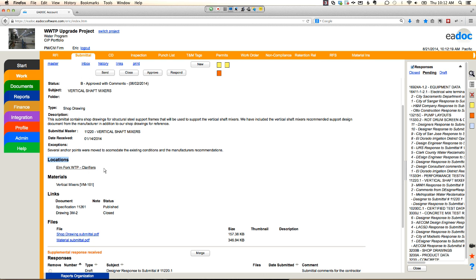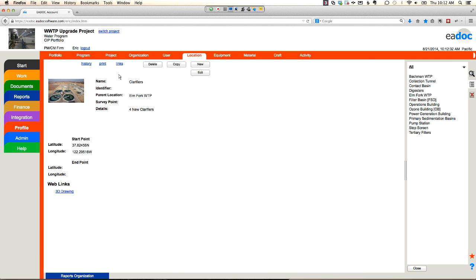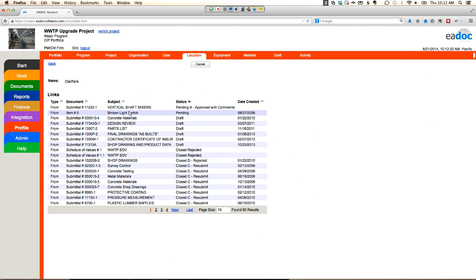If I'm working on a large project, either a large building with multiple floors and lots of rooms, or a large civil project over a large area, I want to segregate that information by locations. This way, for example, on my clarifiers, I can see all my documents and communication tied to those. So my submittals, my punch list items. And the benefit of capturing this information for my contractors is they have the greatest level of detail. They know exactly what cut sheet or shop drawing that's going to apply to or relate to.